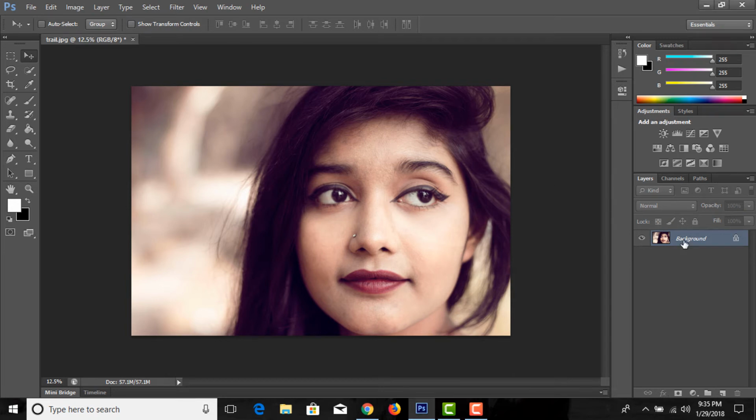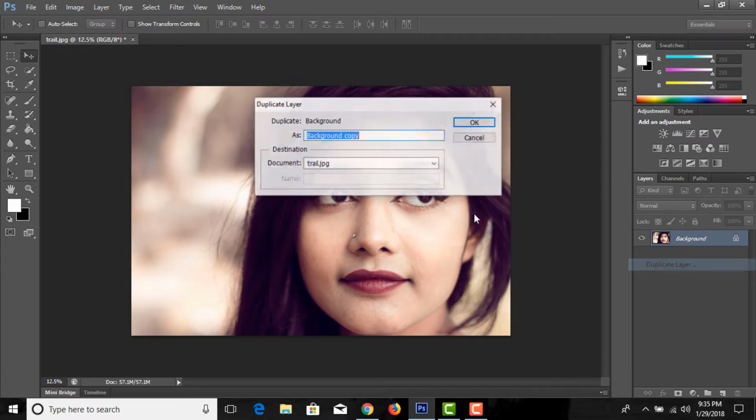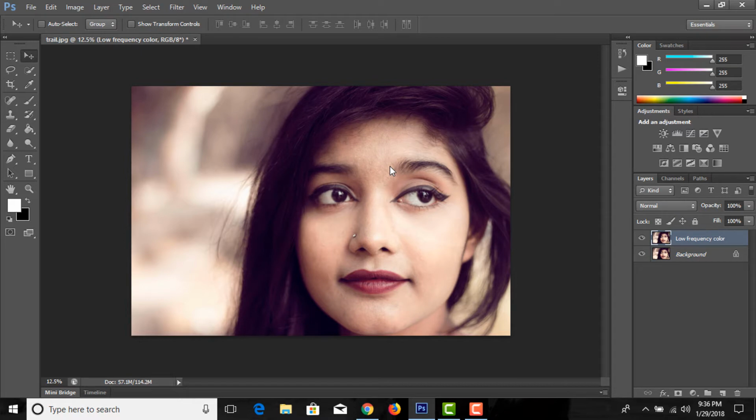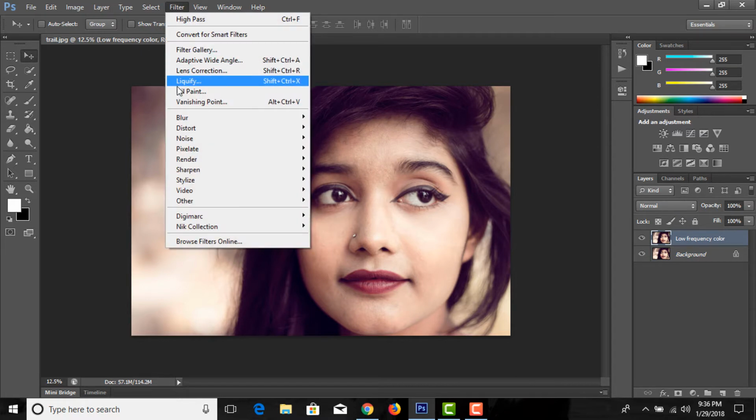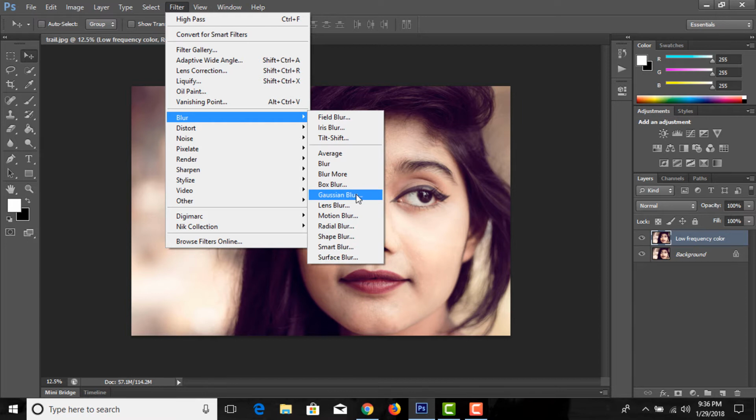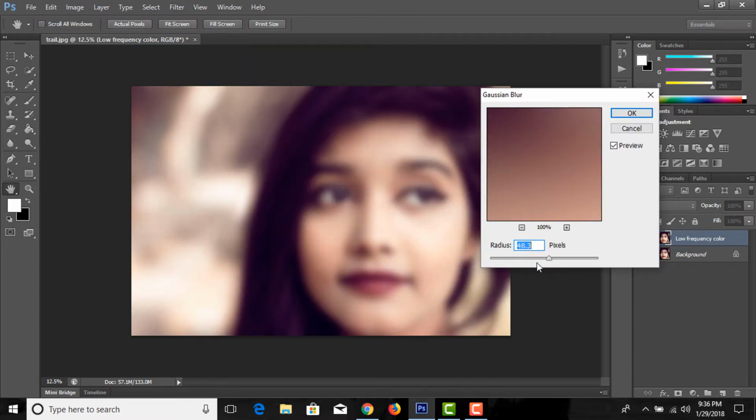First go to the background and create a duplicate layer and name it low frequency color. Now go to the filter, blur and Gaussian blur. Change the radius into 5 or something plus or less, then OK.